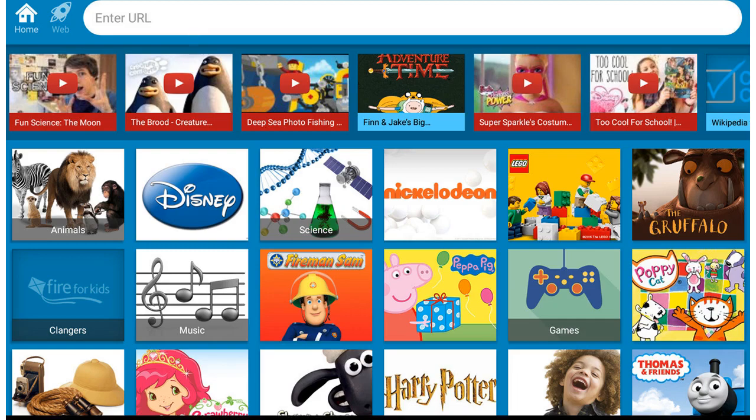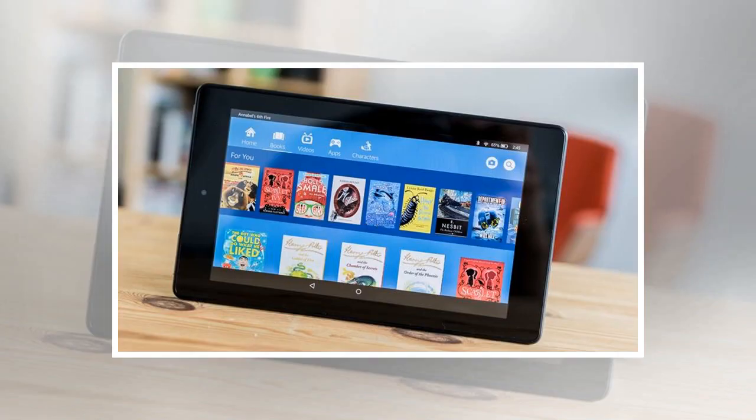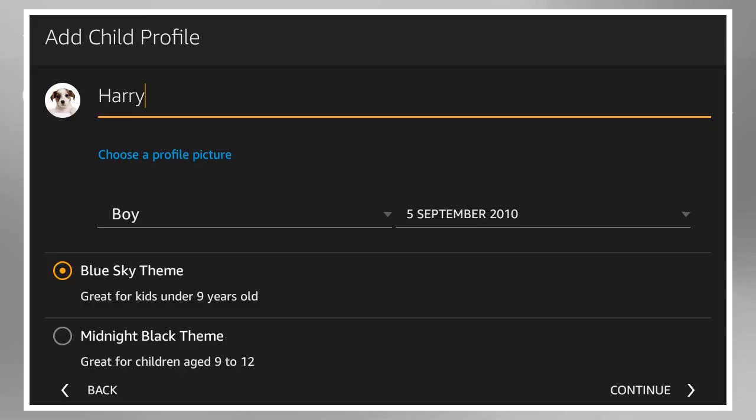To switch from your profile to your child's, swipe down from the top of the screen and tap the person icon to the right of the battery symbol. This brings up a list of users. Just tap on the child's name to go to the profile.